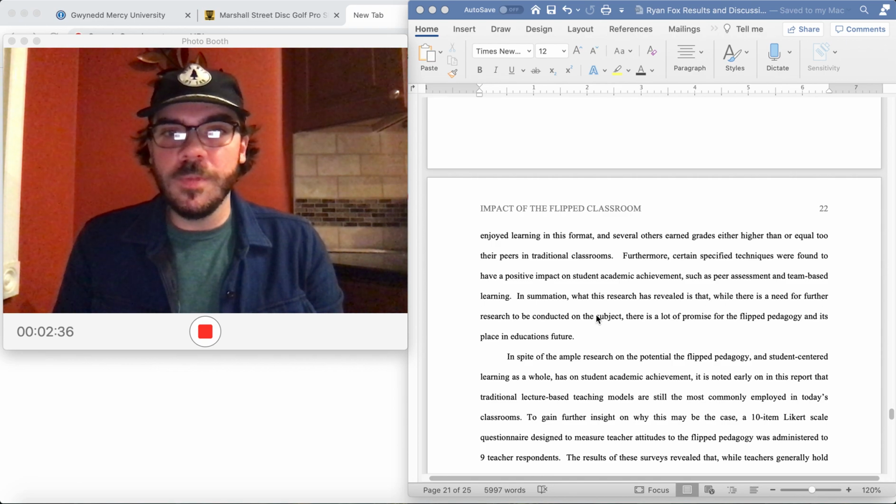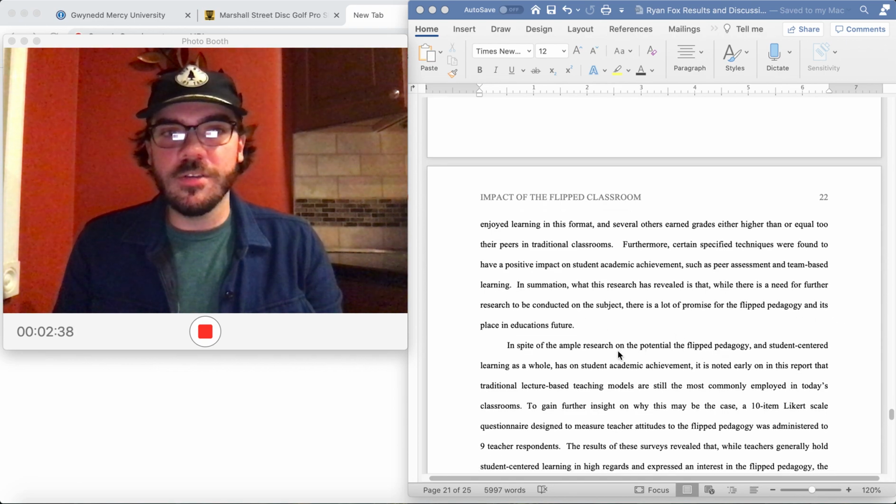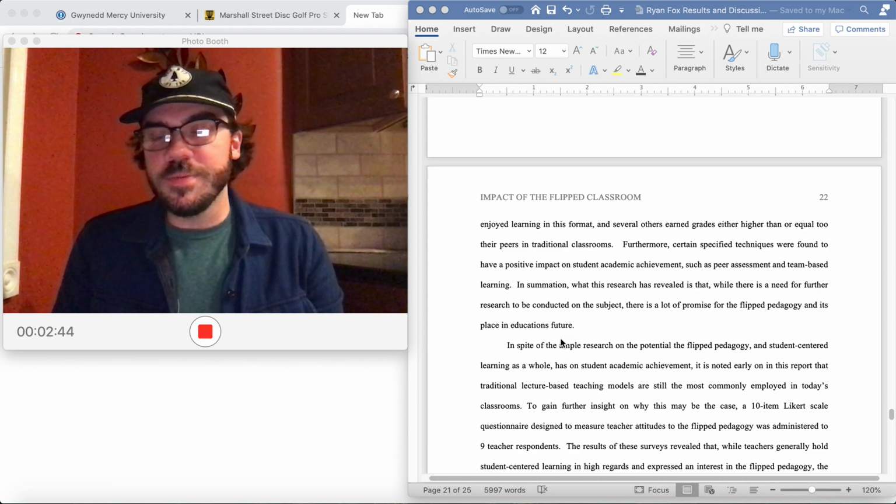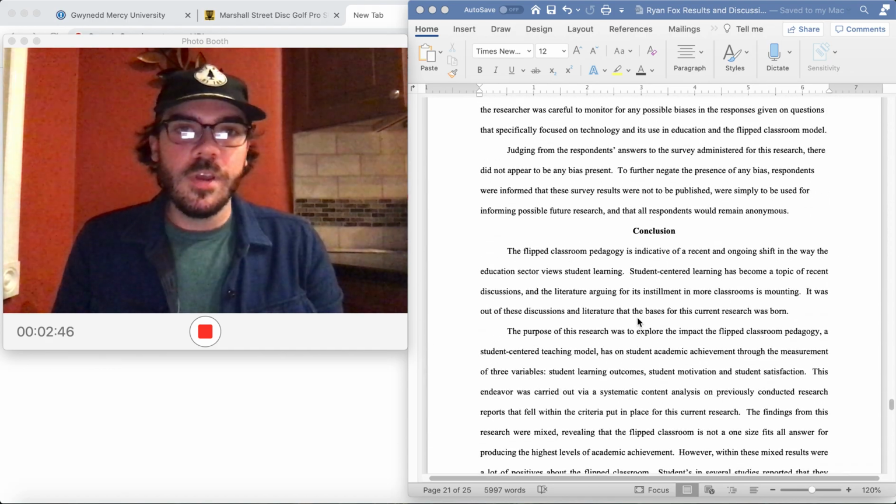So in summation, what this research has revealed is that while there is a need for further research to be conducted on the subject, there is a lot of promise for the flipped pedagogy and its place in education's future.